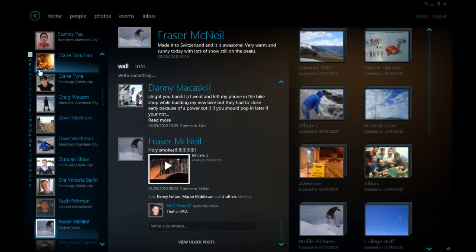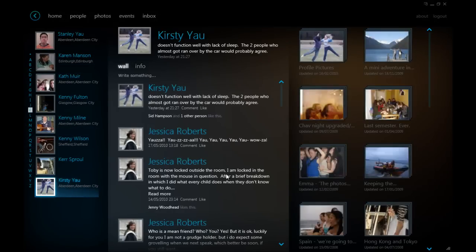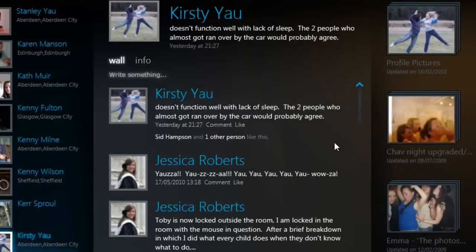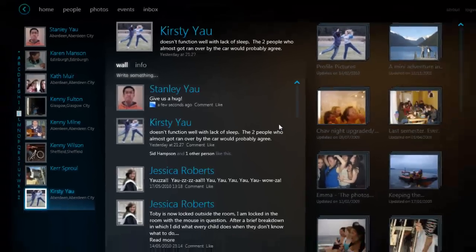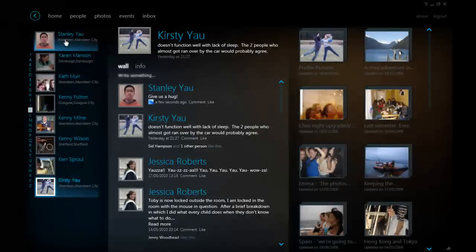So over here, it's a nice alphabetical way of being able to access people. If I click on K and click on my sister, here is my sister's wall, here's my sister's photos. I can even write something, maybe harass her a bit, so give us a hug. Yeah, and as soon as I hit share, basically that gets posted into her Facebook wall. So it's a nice slick way of being able to access my friends, see what they're up to, post comments up.